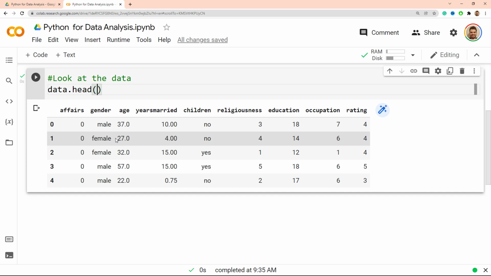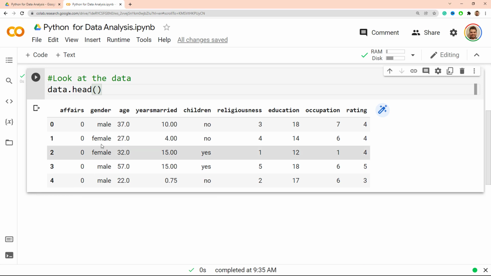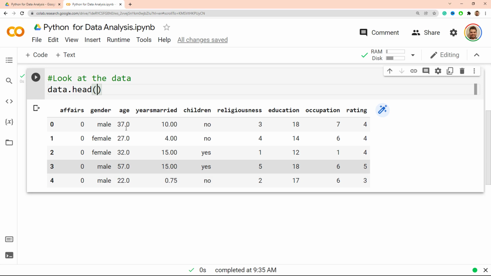And then we have the characteristics of those people. And of course, it can also be that people have no affairs or claim that they have no affairs. That being said, we also have some other characteristics. So the gender, the age, the years that they've been married, whether they have children. Then we have religiousness, which is how much people say they are religious. This is from a scale of 1 to 5, with 5 being very religious.